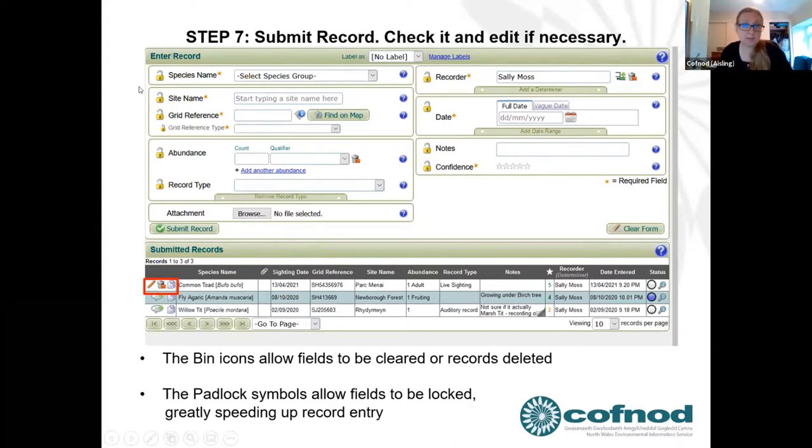The padlock symbols next to each field: if you are entering a whole long list of hedgehog records, for example, and you choose hedgehog at the top there and then lock it down, then as you submit each record, that information will be retained. So if you're putting in a lot of records from one site, maybe, and you lock down all the site information and the date and the recorder, and then just change your species name, that can really save time entering records.